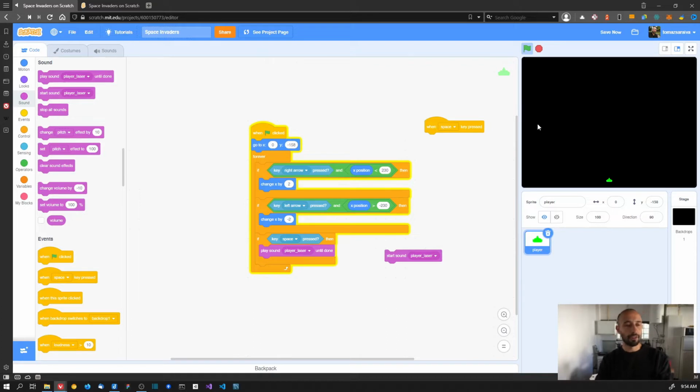But the problem is that if we try to move the player and shoot at the same time, it doesn't work. So you see that I'm moving the player, so I'm just pressing the key, and each time I shoot, the player stops moving. And that happens because the execution of this block stops here on the play sound. So it doesn't enter here, and then the player stops momentarily until the sound is done, and then repeats, keeps moving, and plays again.